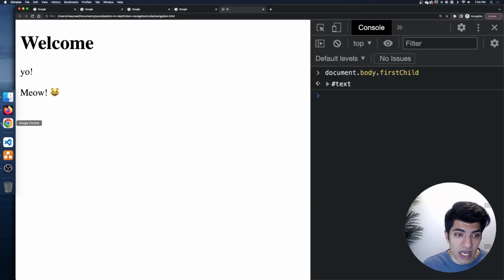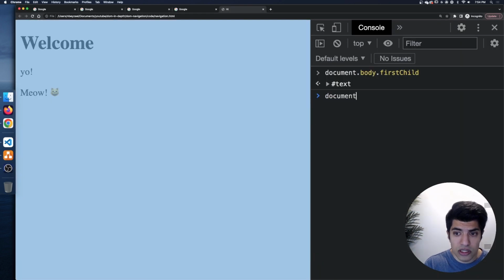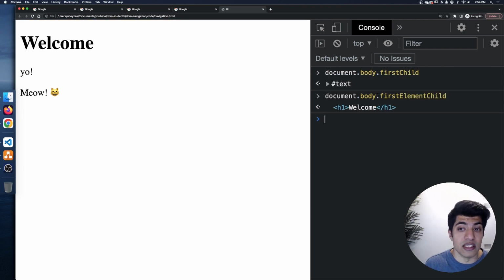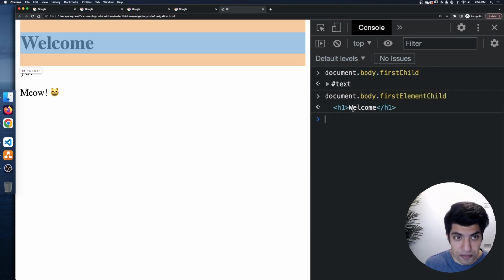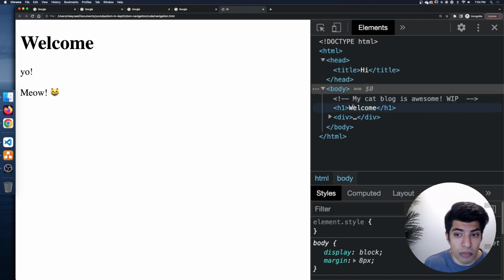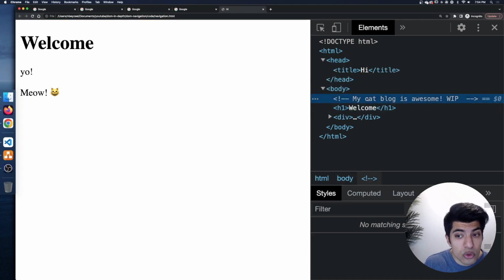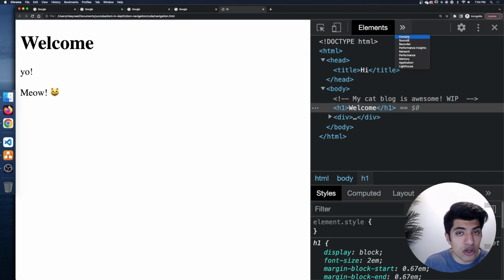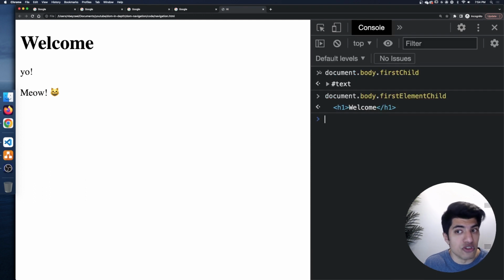So if I switch back here and I do document.body.firstElementChild, what we'll see is that the firstElementChild is an h1 tag, right? Which is what we expect as the first element. Because if we switch back to our elements here, we can look in the body and we can see that the first node is actually a comment node, but then we have the first element node being the h1 tag. Okay, and we know that a comment node and text nodes are not HTML elements; they're actually their own node type, right? So why are we getting a text node?